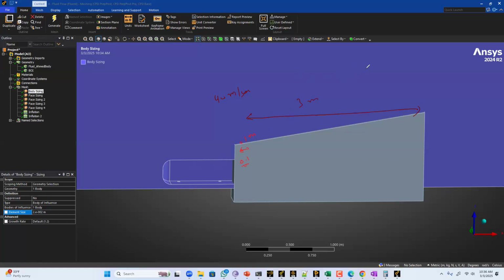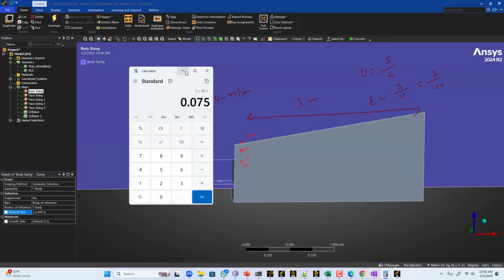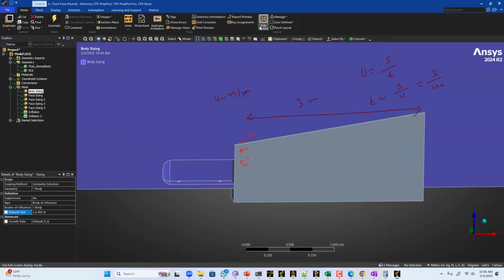I know velocity is equal to distance upon time, so time would be equal to distance upon velocity. Distance is 3 meters and velocity is 40 meters per second. So 3 divided by 40, the time would be 0.075 seconds. So time is 0.075 second. This is if you move this complete flow from here to here.